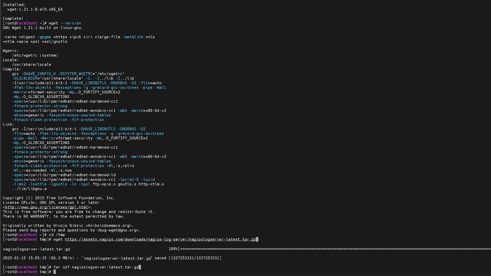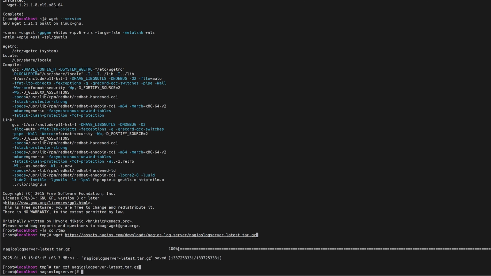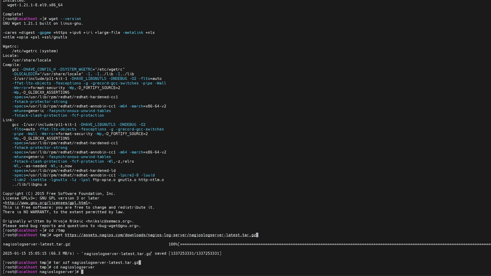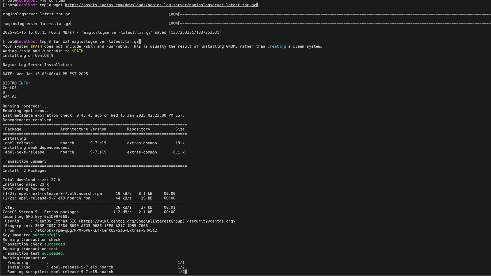And now we can type in our second to last command, which is cd Nagios Log Server. And now we can do ./fullinstall. And now it is going to fully install Nagios Log Server. This is going to take a few minutes, again, depending on your network speed.